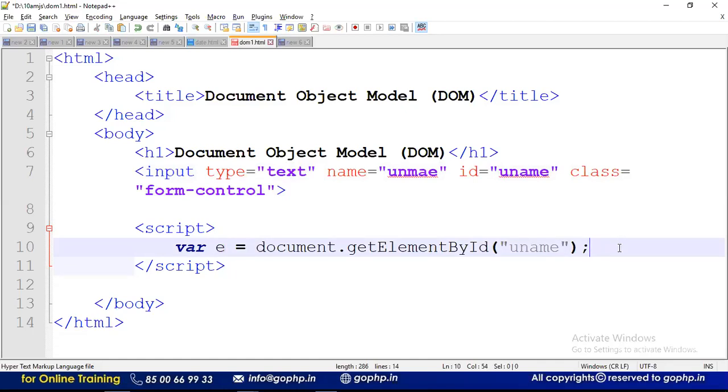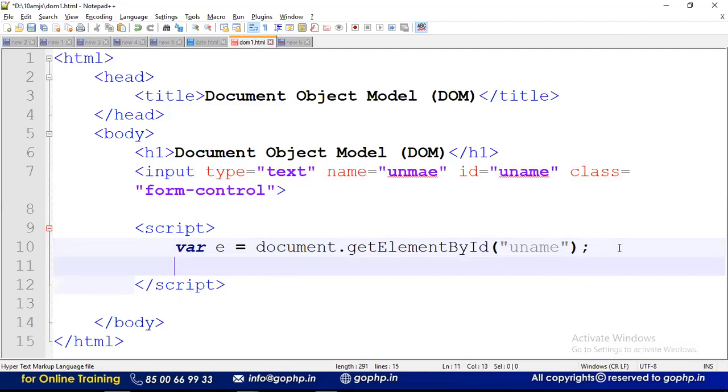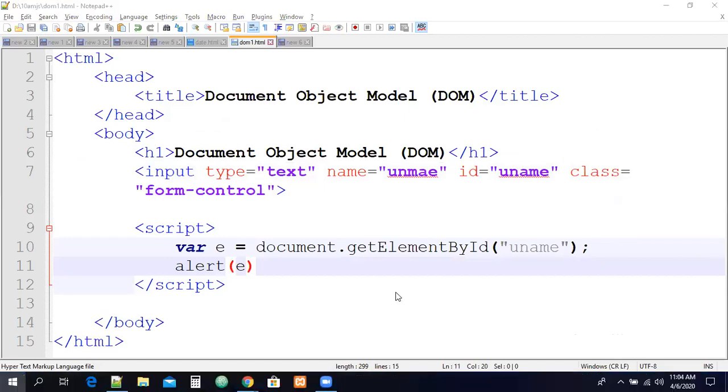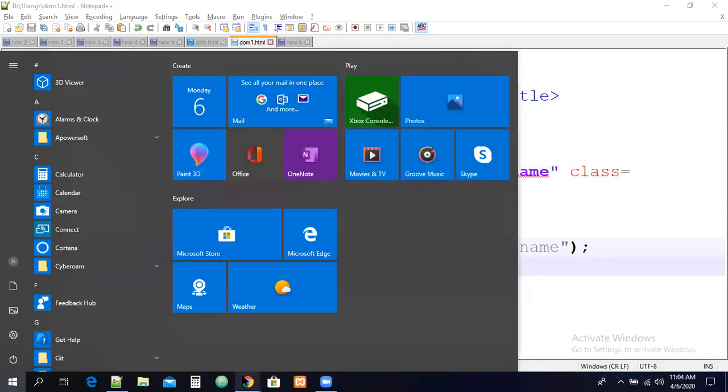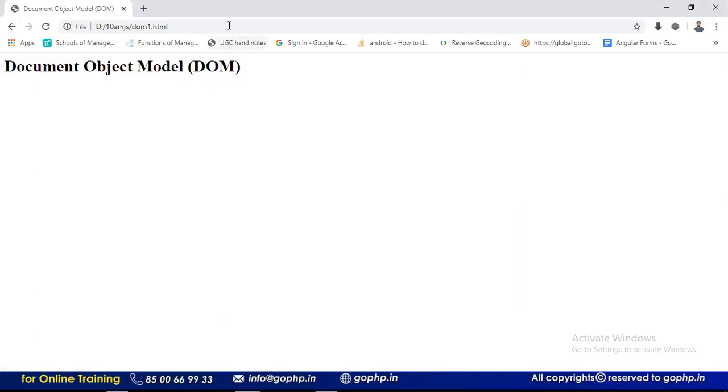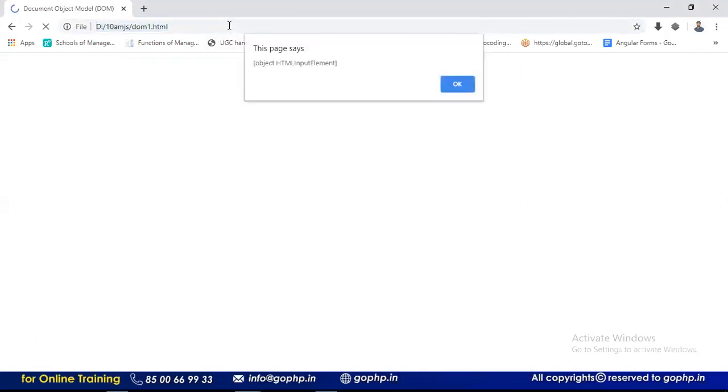E is an element object. In JavaScript, I told you every HTML element will be an object, simply. So now you can see I'm alerting. Just observe this carefully. If I alert, what will I get? What will this alert display? Let us go and check the output, guys. Here, I just want to see the output. I'm going to refresh the page. Can you see the output, guys?